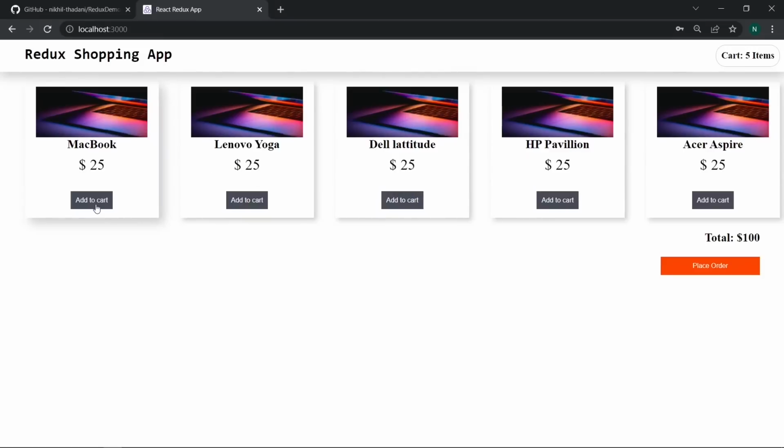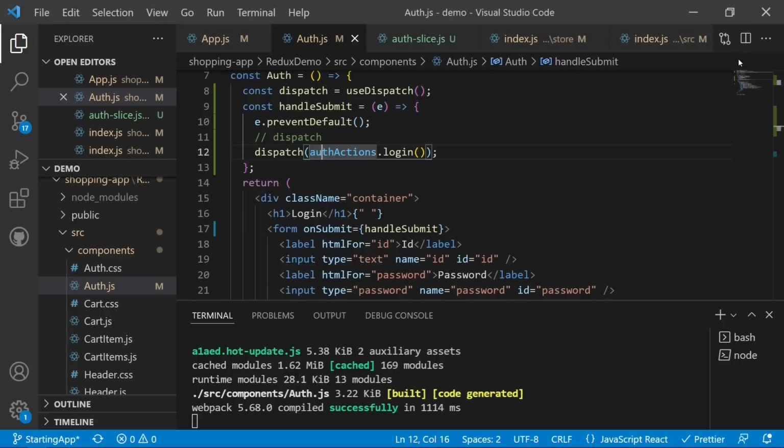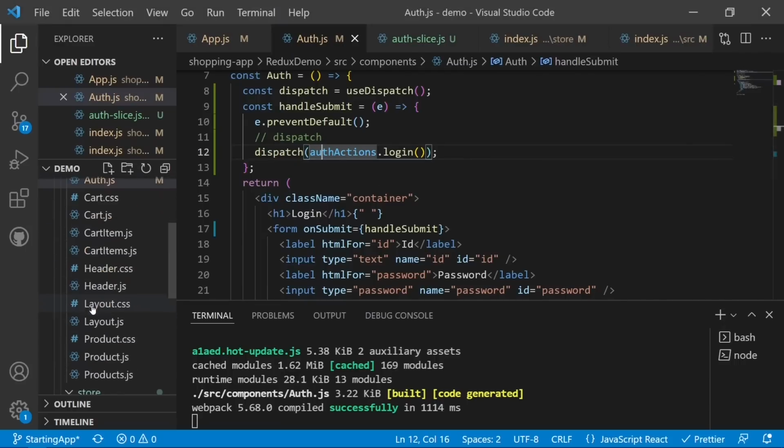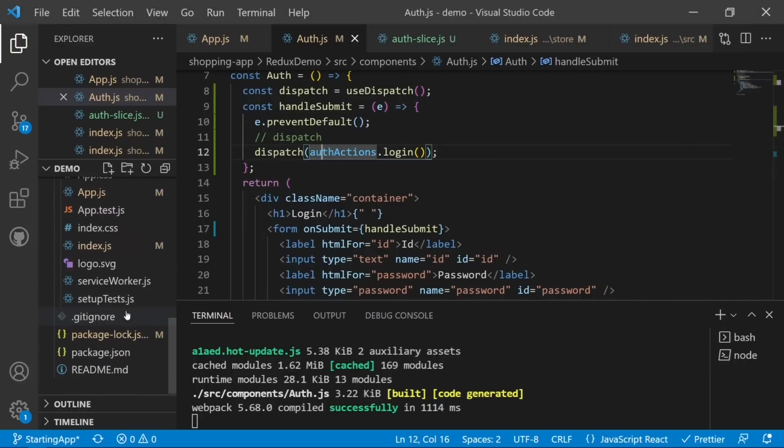Once I click on add to cart, the cart should be updated. We can also increment or decrement the cart items from that. So we have the static products here, and the cart functionality will be built. Then we can create a store for the cart. So it will be the cart slice.